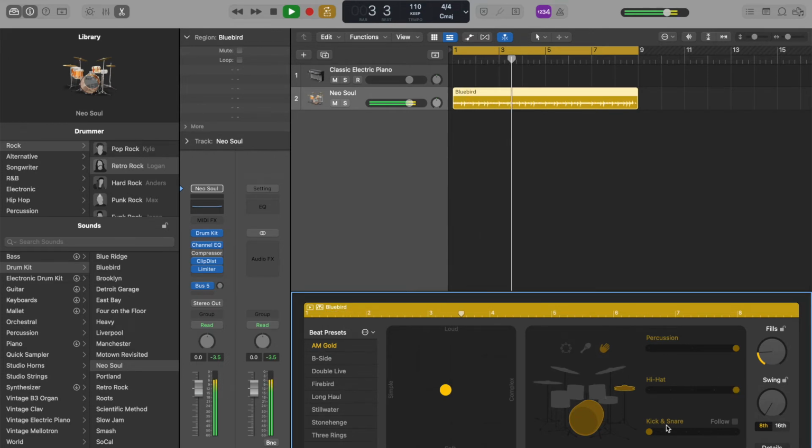Alright, so we can control different things. Let's make the kick in the snare. Put the snare back on. Okay, so that gives us some control over what we're doing with the drummer. We can also control the amount of fills. Let's do lots of fills. Getting a bit ridiculous.